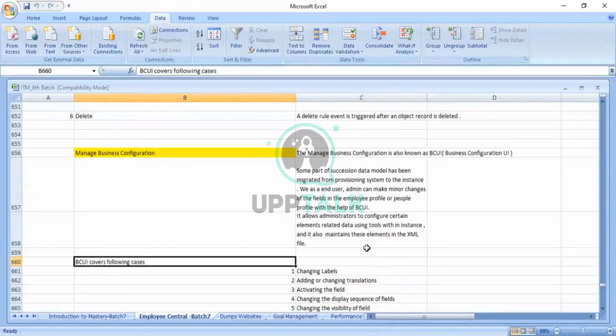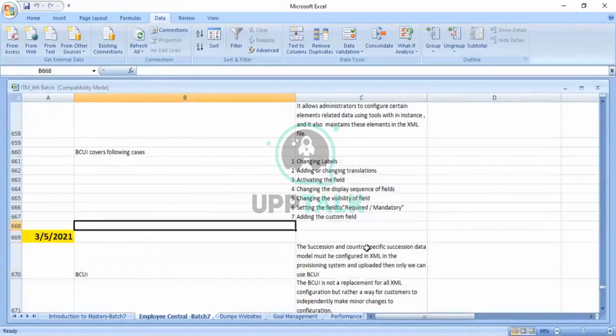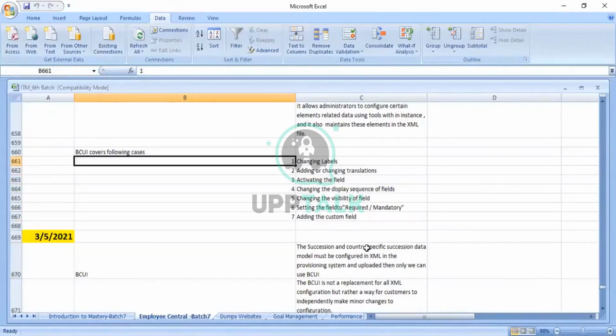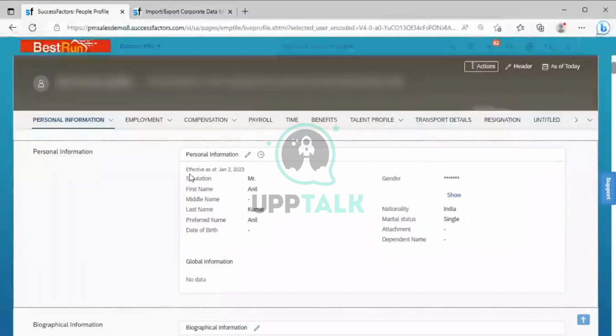Managed business configuration covers the following cases. These are the cases in which we can make certain minor changes from the front end. What are the things we can do? Changing the label. When you go here, if you want to change this label, this also we can do from the front end, rather than going into the XML.